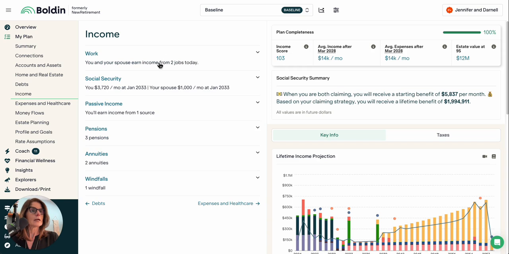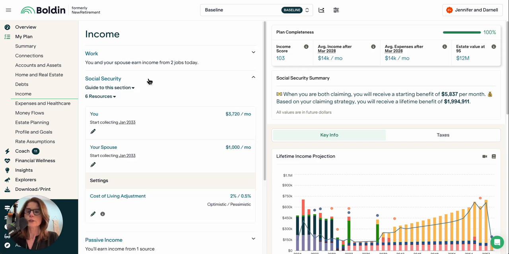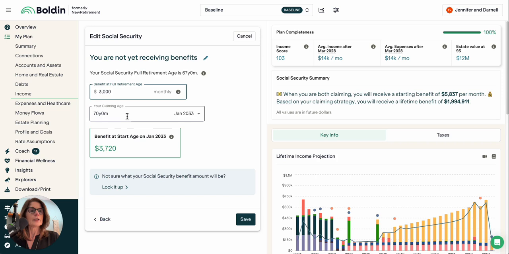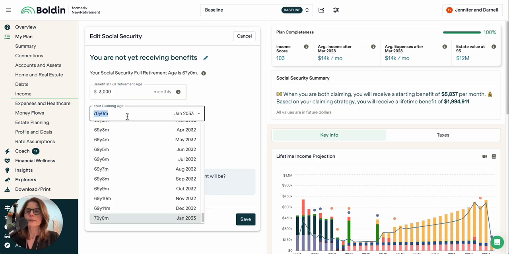The second area I want to discuss is Social Security. When you create your plan, you initially indicate whether you're already receiving Social Security benefits or not. If you're already receiving Social Security benefits, you'll enter your actual benefit. If you are not yet receiving benefits, you'll enter your benefit at full retirement age from your most recent Social Security statement and use the pull-down menu to select a claiming age.